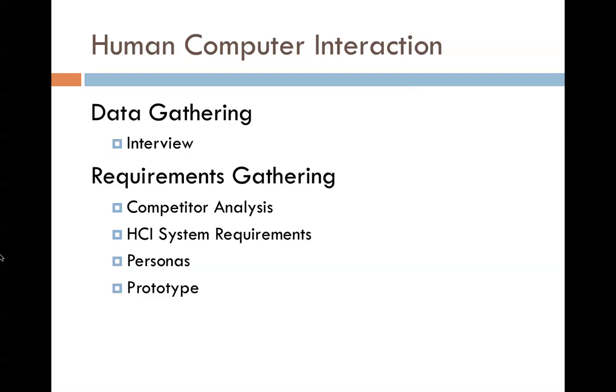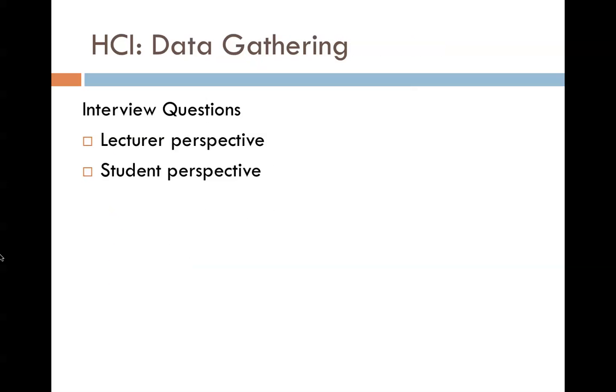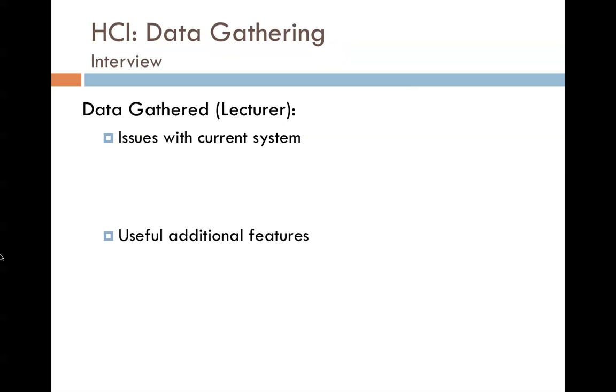The human-computer interaction aspect of the project consisted of an analysis of similar systems, an interview with the client, creating personas representing those who use the system, HCI requirements, and an early prototype. The interview was conducted from lecturer and student perspectives to generalize user requirements.